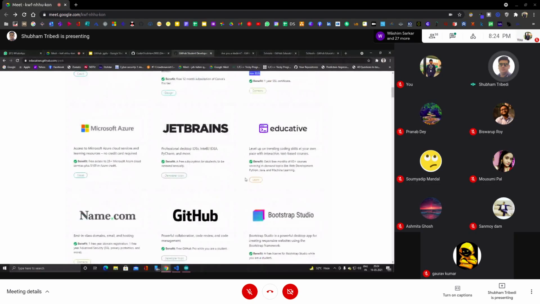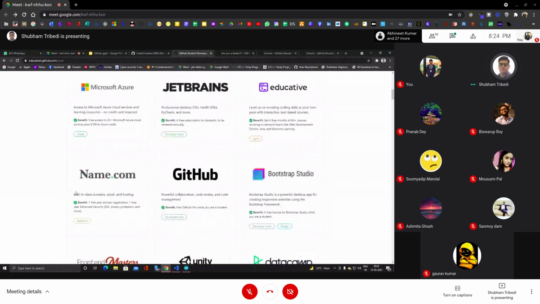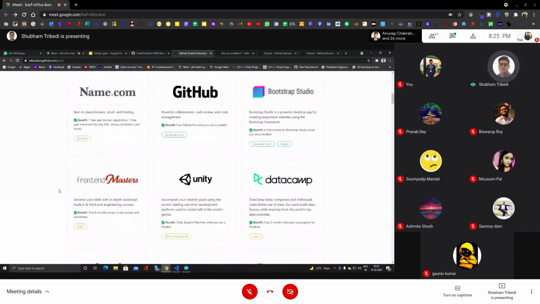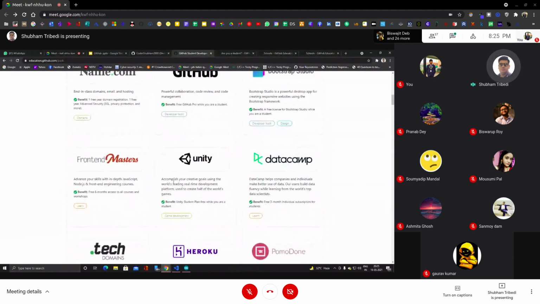I think all of you know about JetBrains. We can also get best-in-class domains, emails, and hosting for 1 free year. You don't have to pay a single penny, not any credit card details, not any debit card details. Just go and buy it, and you will be getting a domain of your own. Like the CodeShare SNU website is also hosted on a domain which I redeemed for free from this GitHub Student Developer Pack.